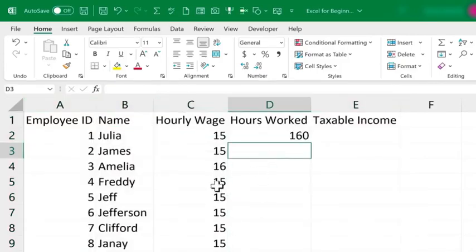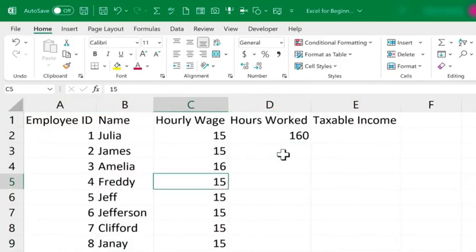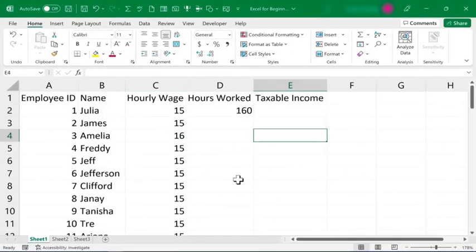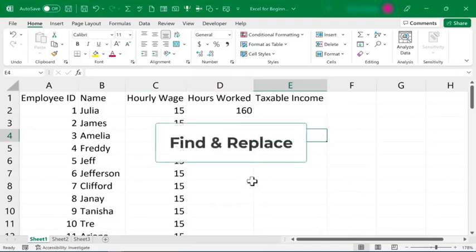Now, as I'm entering data in Excel, from time to time, I may need a little help with that. For example, let's say that the standard hourly wage increases from $15 an hour to $15.50 an hour. How could I quickly update all of this information? One way to do that would be to use Find and Replace.